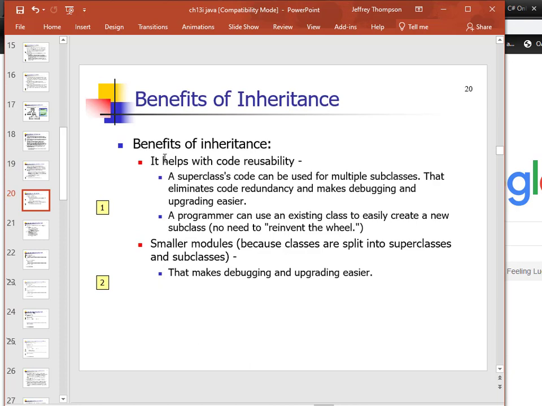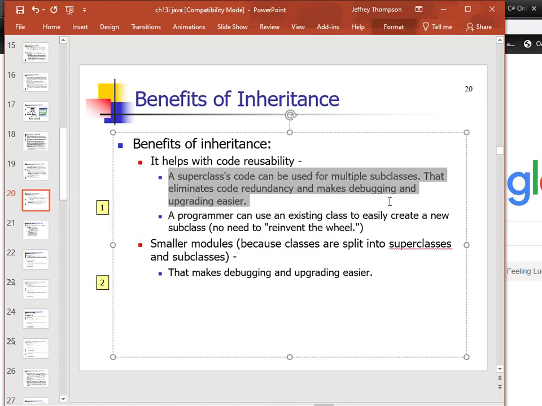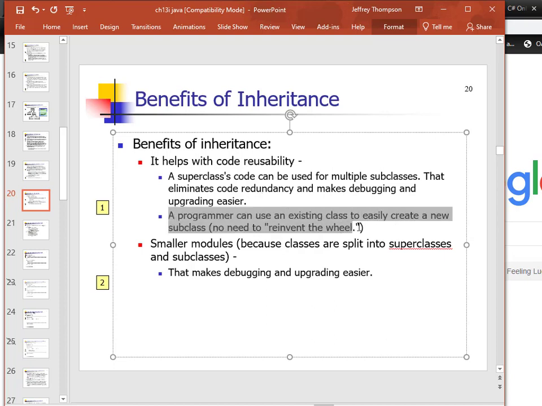So benefits of inheritance. It helps with code reusability. The superclass's code can be used for multiple subclasses. You make a really awesome class with a lot of functionality, like the Scanner class, and then you may decide that you need a more specific scanner class with even more power. Well, by extending that class, by making a child class a subclass of the Scanner class, then you get all the functionality of the Scanner class plus even more. So the programmer can use an existing class to easily create a subclass. There's no need to reinvent the wheel.